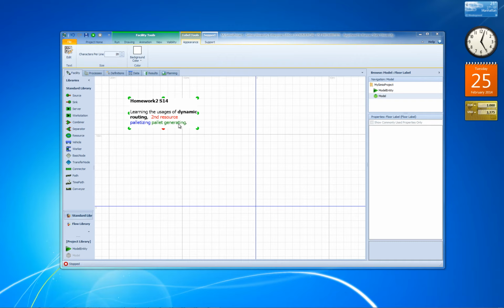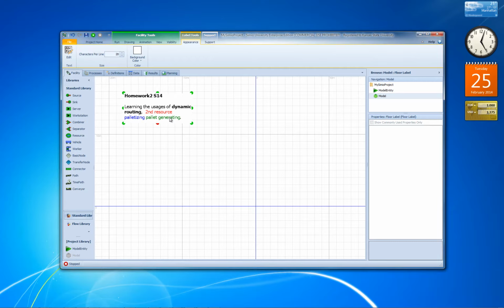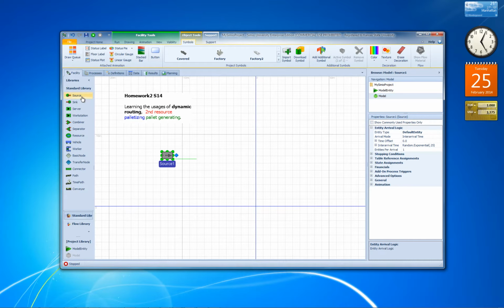Okay, we look at homework 2, problem number 4, and we give some hint how to get started with this. In the beginning, we need to have two sources.